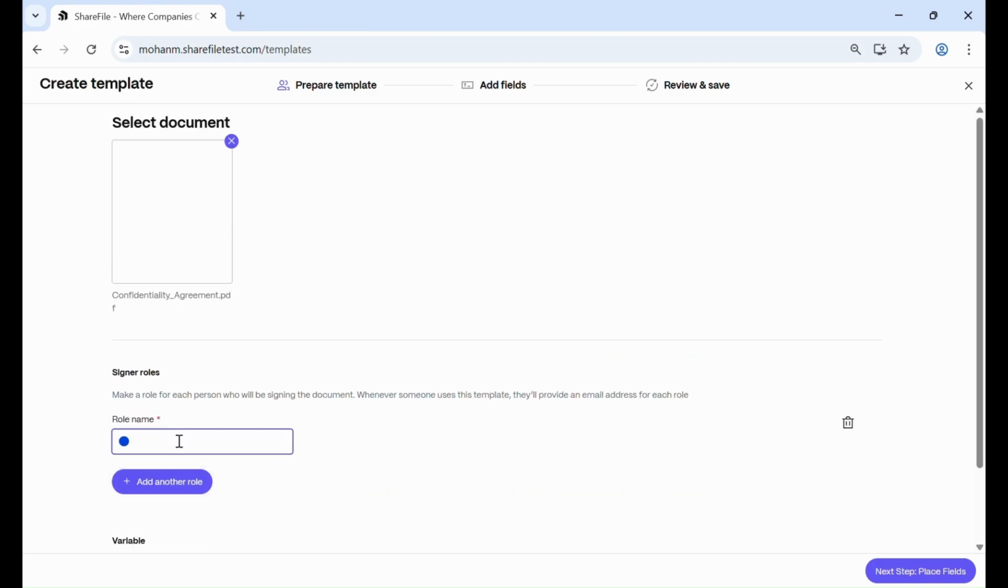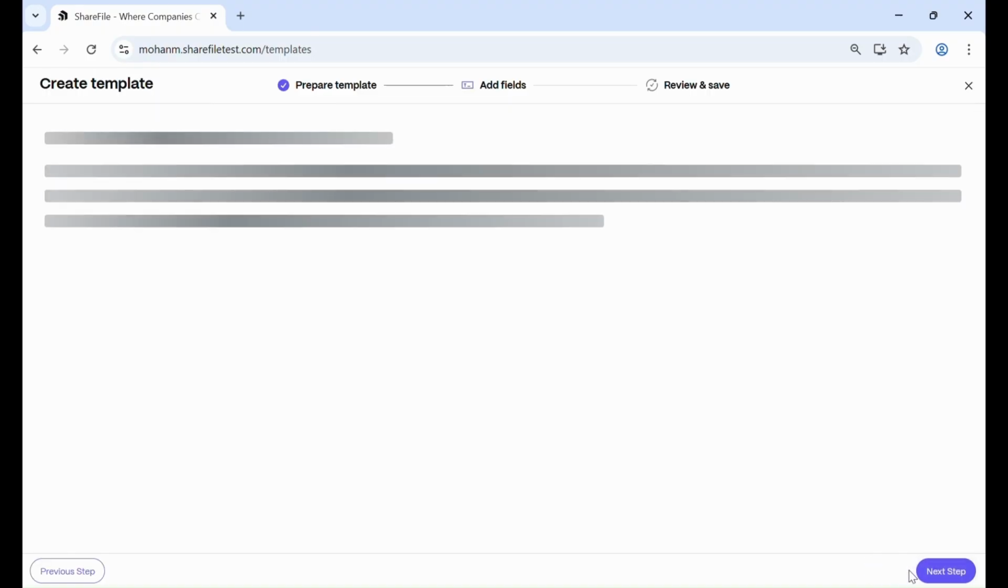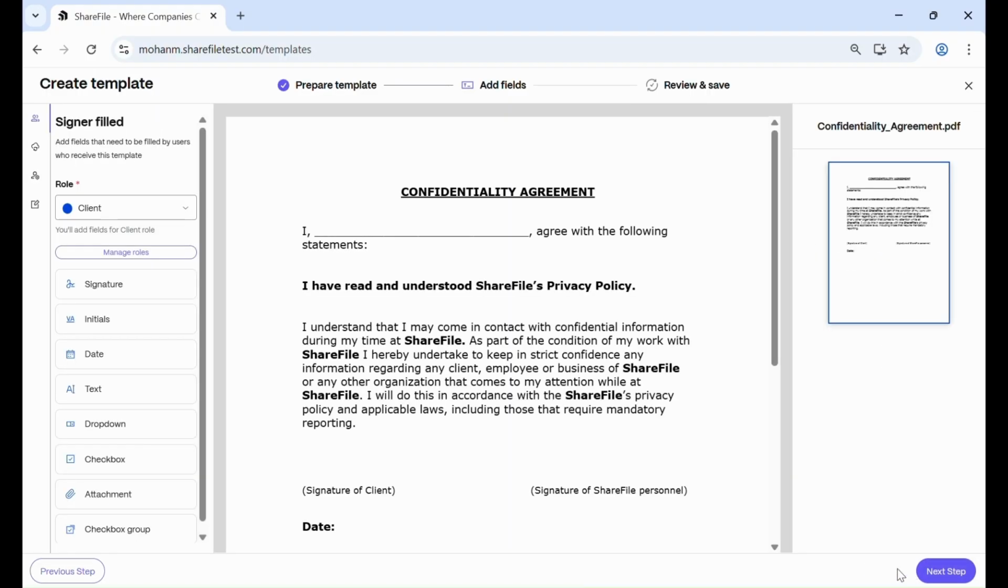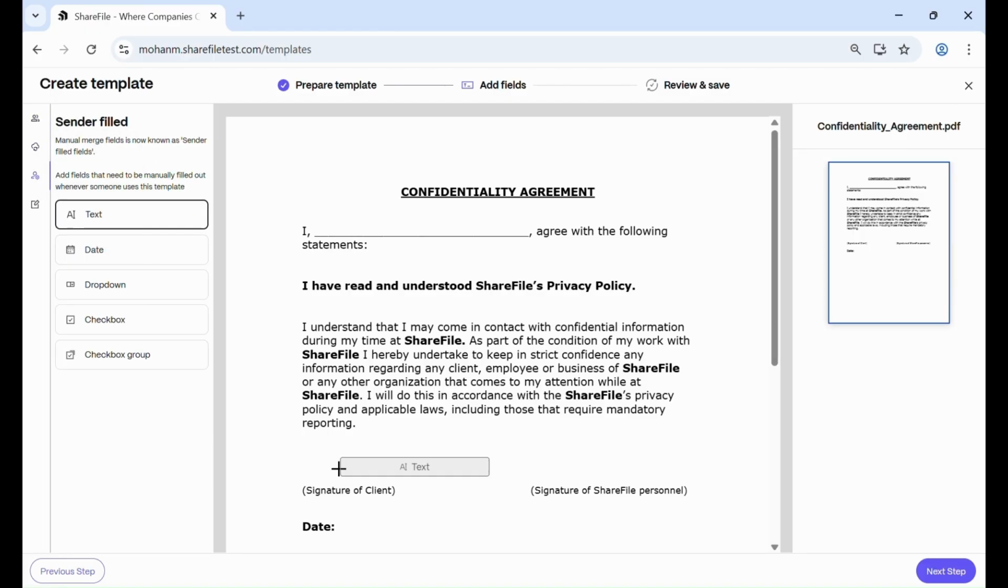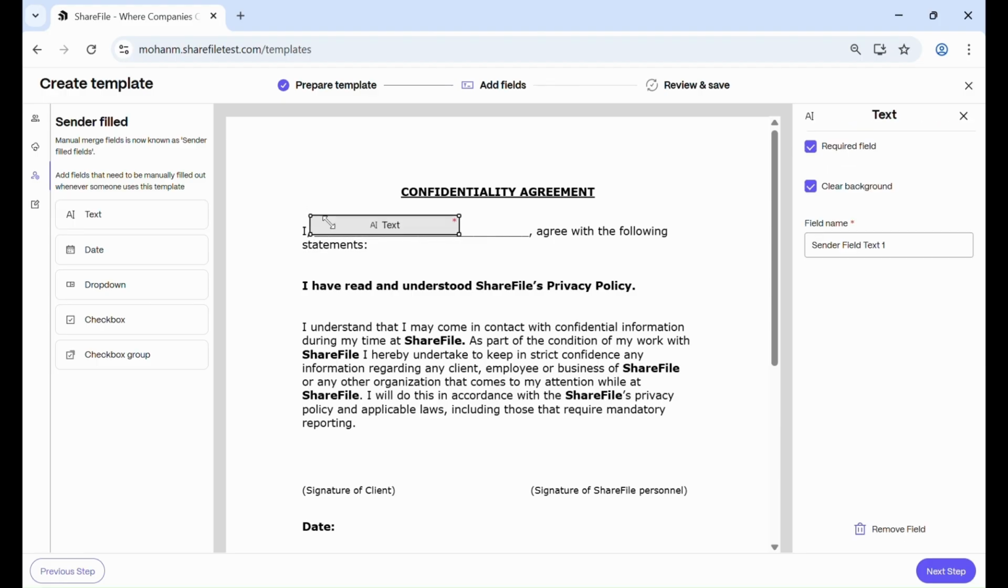I've uploaded the document and set my roles. Now I'm on the Place Field screen. On the left navigation, you'll see a new section called Sender Fields. We support the essential field types: text, date, dropdown, checkbox, and checkbox groups. I'm dragging a text field here for the client name and a date field for the effective date.